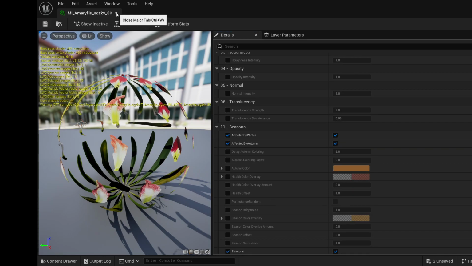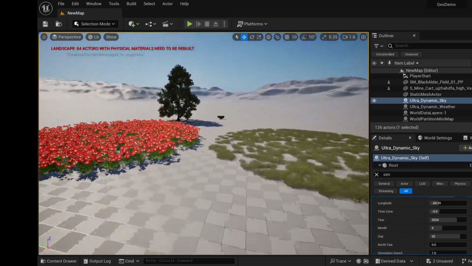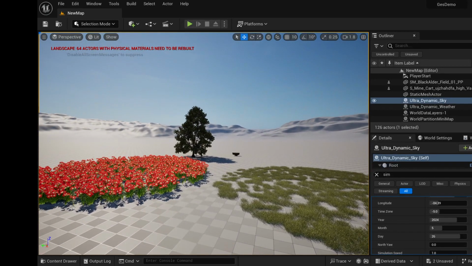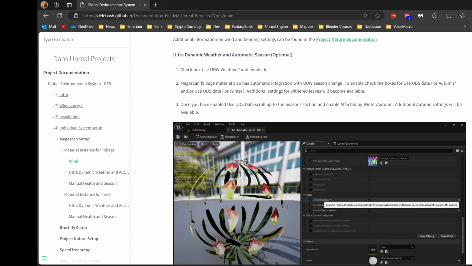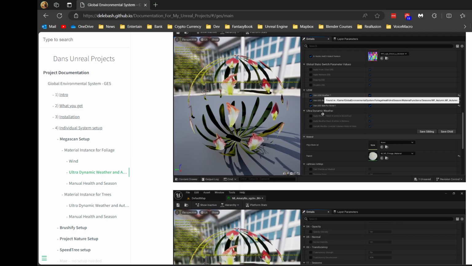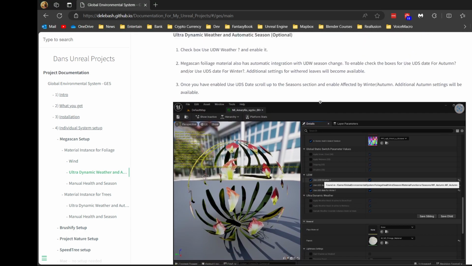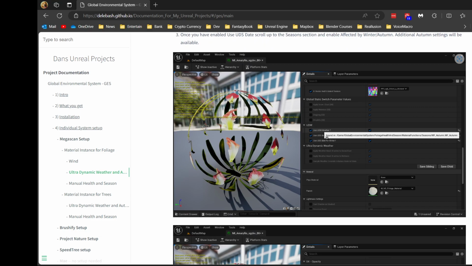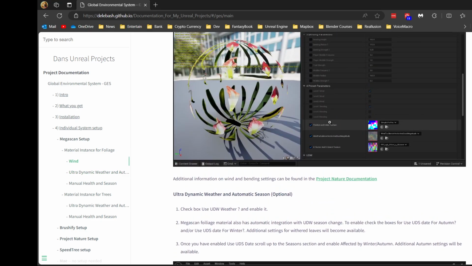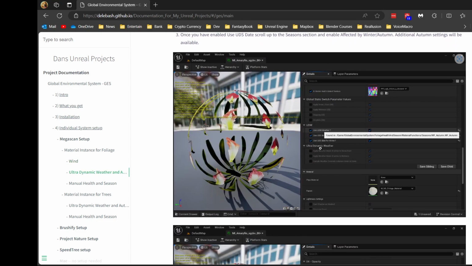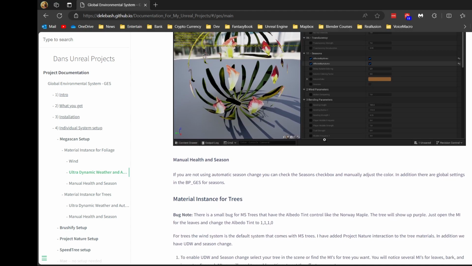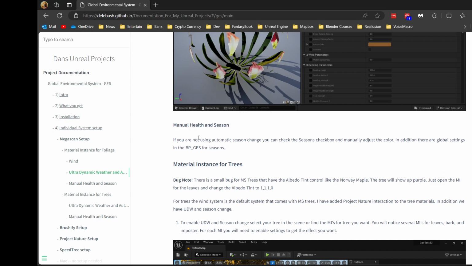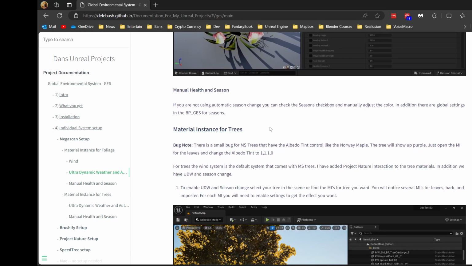Okay, all right, we've got that done for the grass. Now let's do the same thing for our tree. And let's go into our documentation. So we follow the documentation. Actually, sorry, we set up the wind here to make sure that's enabled. Then we went down and set up the season change. Okay, and again, you can see it all in the documentation. And so we're now done with the foliage. Let's go for the trees.